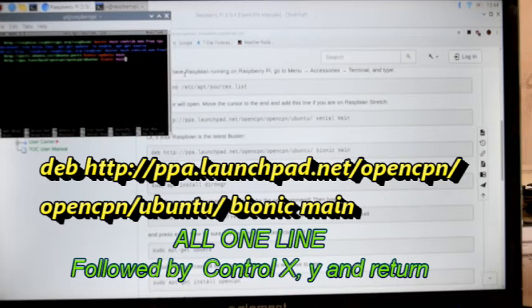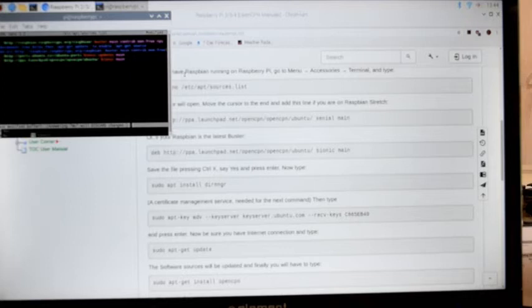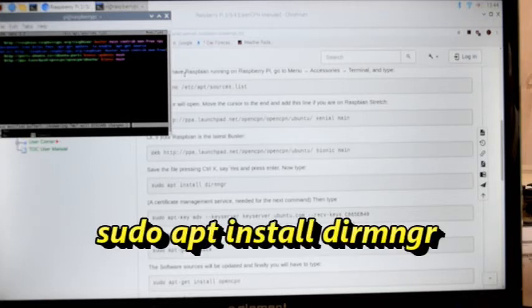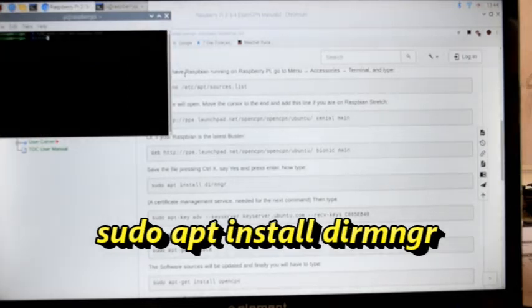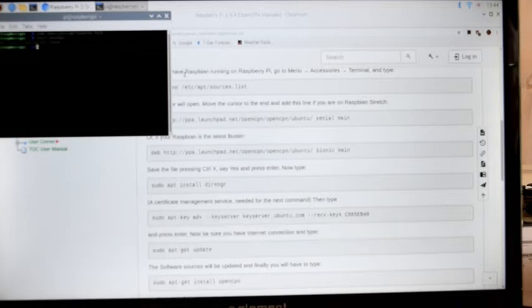Now that we've done that, we want to press Control X to save that. And now we're ready to go to the next step, which is sudo apt install dirmngr and hit return. Okay, that should have worked.